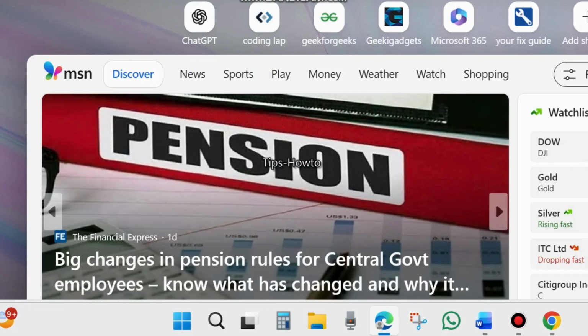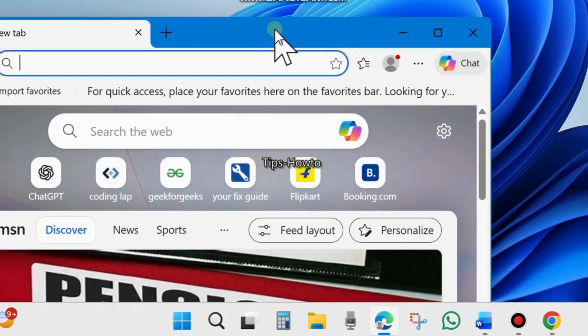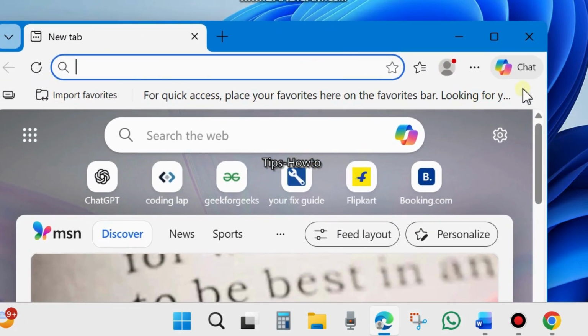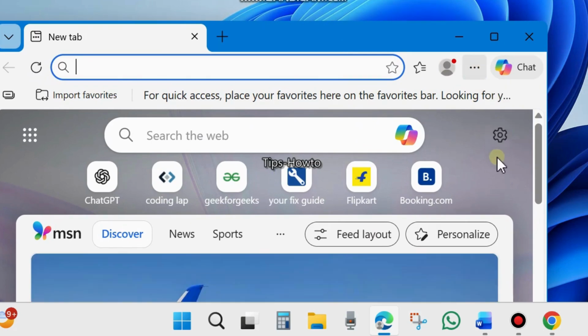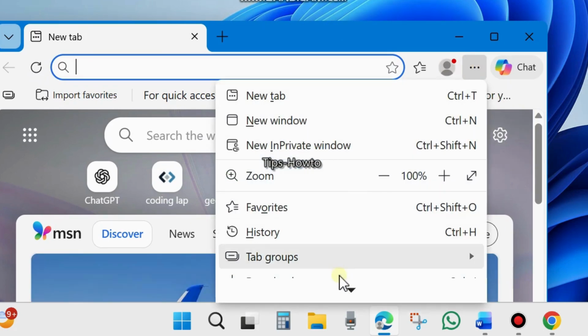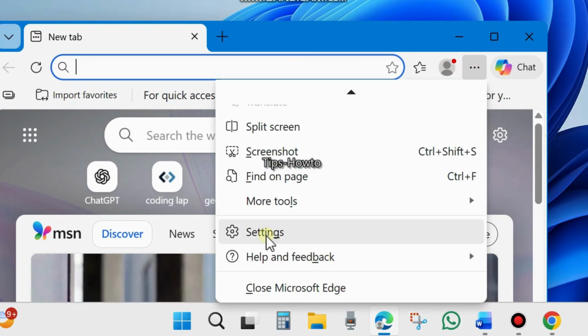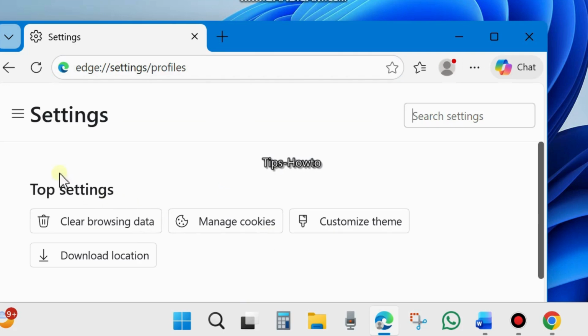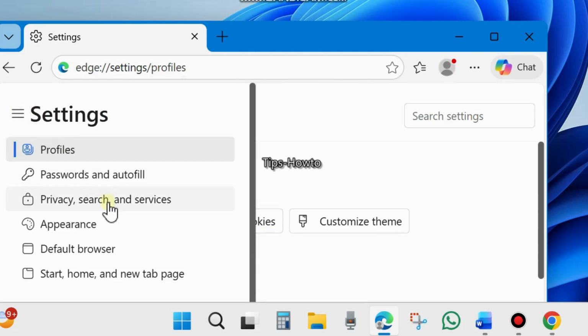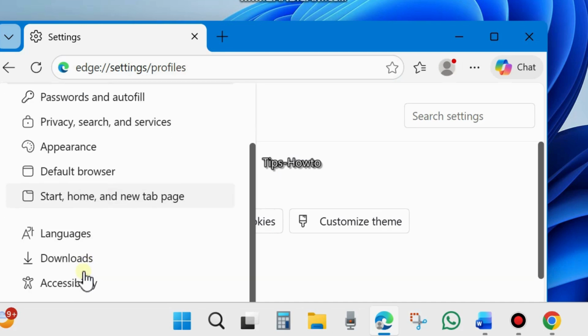Now we will see it in the Microsoft Edge browser. Open Microsoft Edge browser and click on the three horizontal dots at the top right corner and here choose Settings. From the left side click on the three horizontal lines and go to the option Start, home, and new tab page.